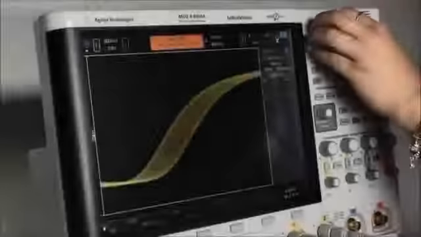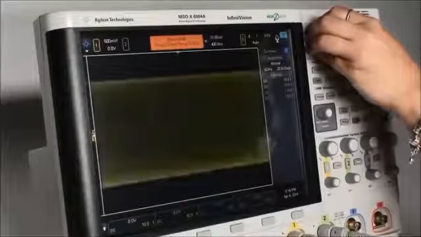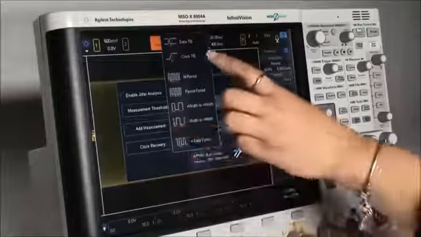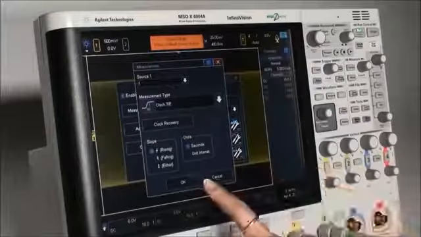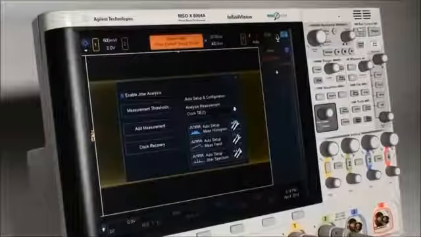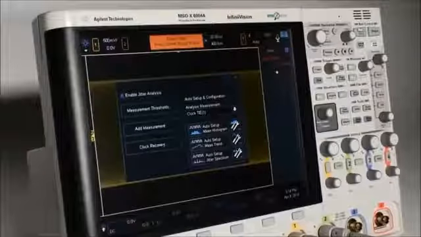We will first need to enable the jitter analysis and add a time interval error measurement that will be based on a constant clock recovery. This will simulate a receiver with no filter. The auto setup keys make it easy to enable various jitter measurements, and each plot will be based on timing errors of each edge of the signal relative to the recovered clock.